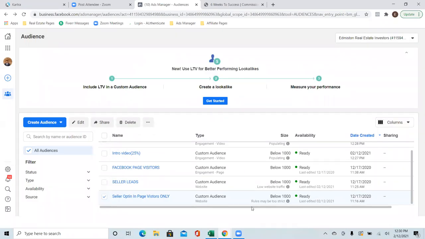Now, here's what we have to look at. Go into what it says, rules may be too strict. Is that a problem? No. That's why you got to keep running ads because you got to keep building the audience. You got to keep building that audience. So let that Facebook pixel keep grabbing that data. Just keep running. So hit the dots to the left.